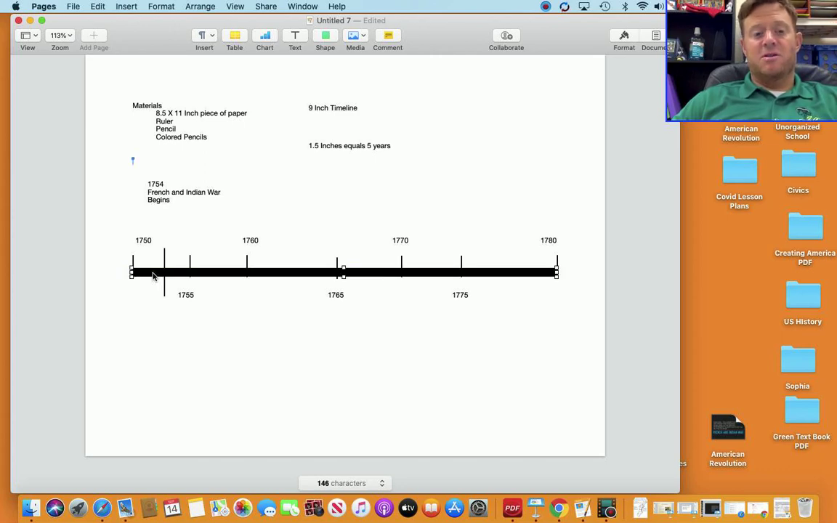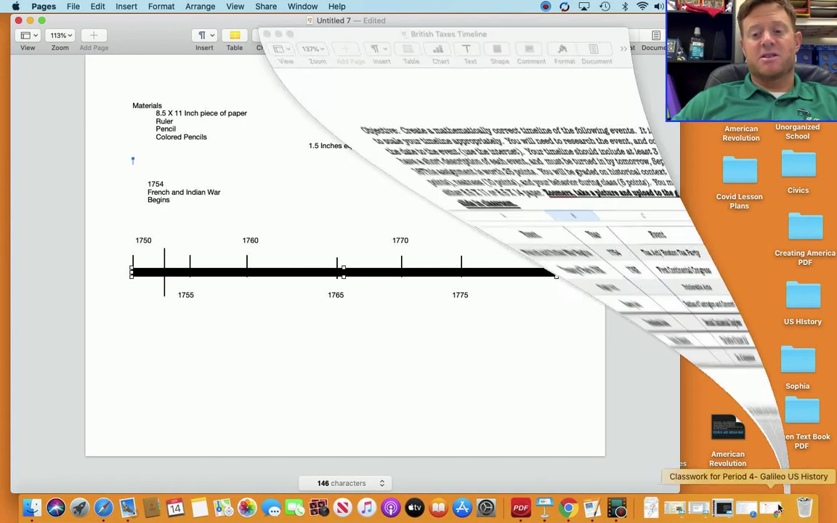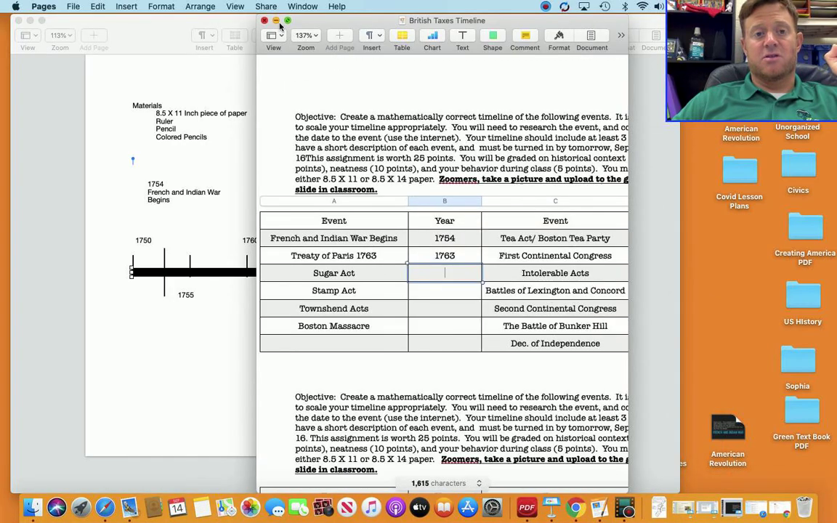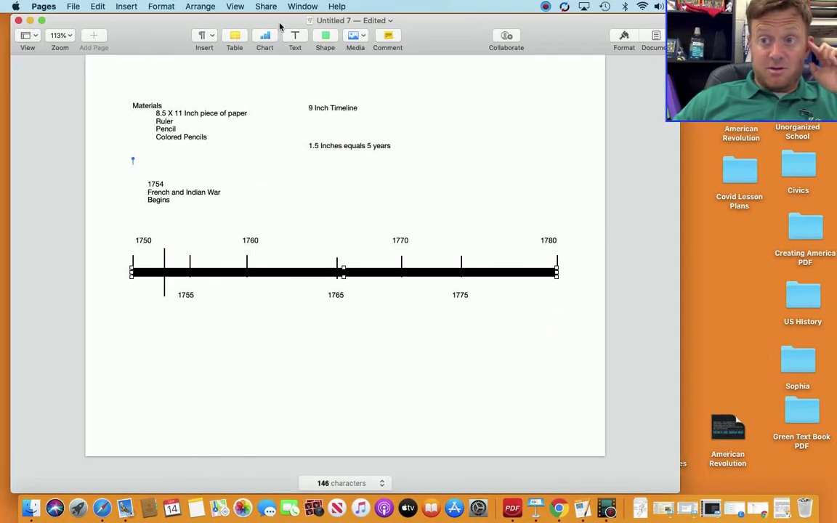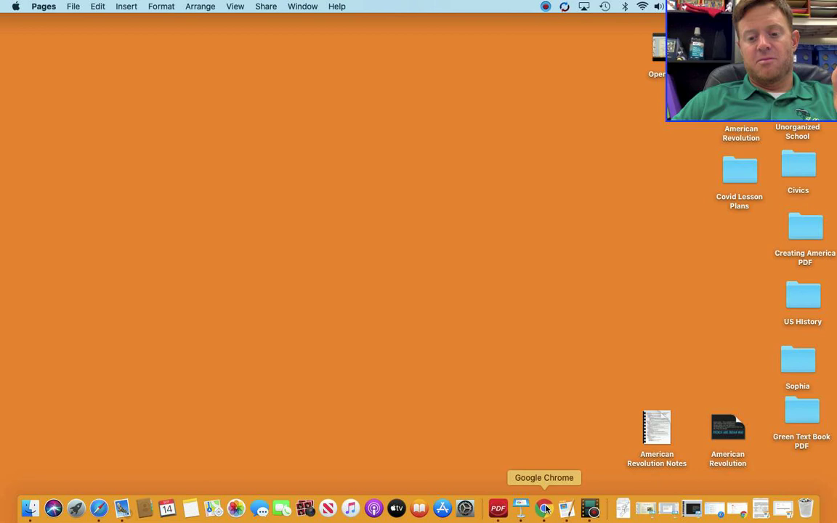When you finish with your timeline, make sure you read all the instructions because it asks for 3 pictures. So you're going to draw 3 pictures. When you are done with your timeline, you need to take a picture of it with your phone. Probably never done that before. This is probably brand new. Take a picture of it with your phone, and you're going to upload it to Google Classroom.